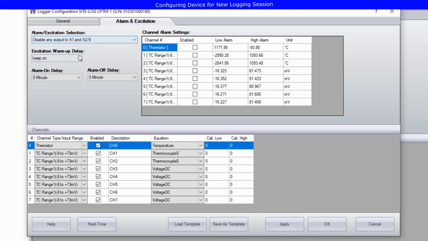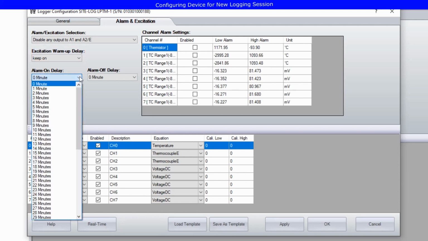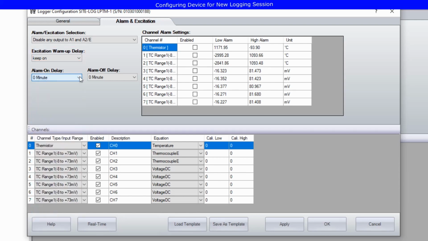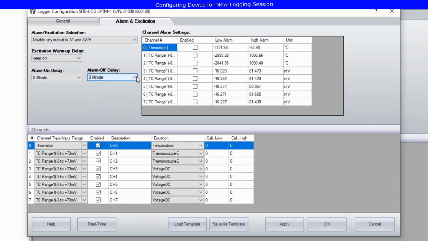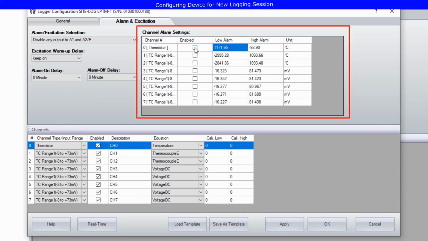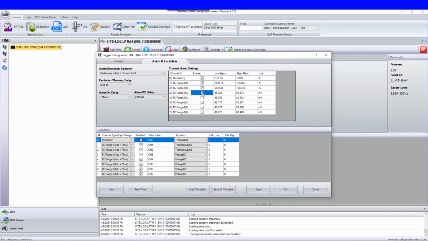You can choose the warm-up delay for the excitation from this pull-down list. You can also select the on and off delays for entering the alarm or going off alarm from these lists. Channel alarm settings are placed where you can set the low and high alarms for each channel.